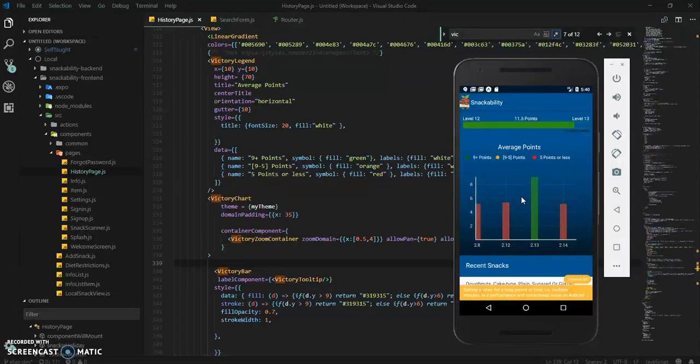This is the new graph for this version of the application. One thing in particular that I added was a legend. So now you can see a color-coded legend that will display a particular color in each bar depending on the amount of average points that you have throughout the day. So as you can see, if you're having a bad day, you're eating a lot of bad food, it'll be in red. If you're having a good day, it'll be in green.